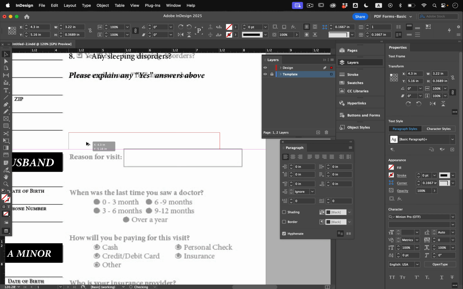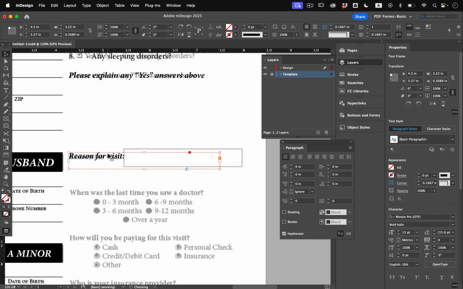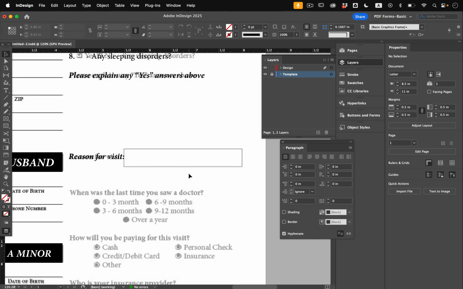So let's give it reason for visit, and a colon. We'll let that sit right here, and I'm going to bring the text box in just a bit. Again, it doesn't have to be perfect, and later on when we add the interactive elements, we're going to add the box to this particular portion.